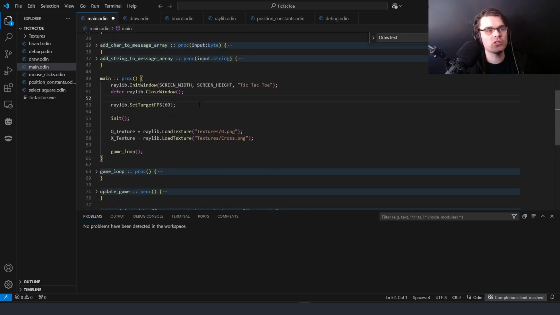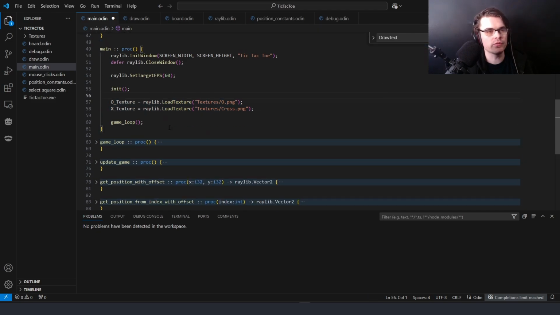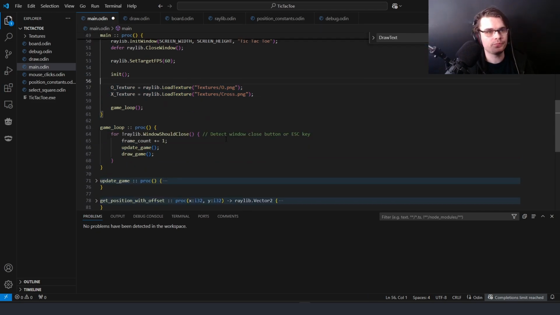So we spawn the window. I spawn some textures, which are just the X's and the O's. And then we start a game loop. Basically we have this for, which is the same thing as a while loop. Not Raylib dot should close. That detects whether you hit the X on the window or pressed the escape key. If you press those, then it will close.